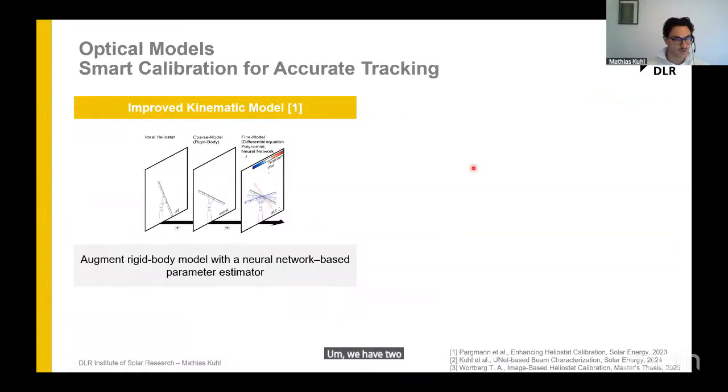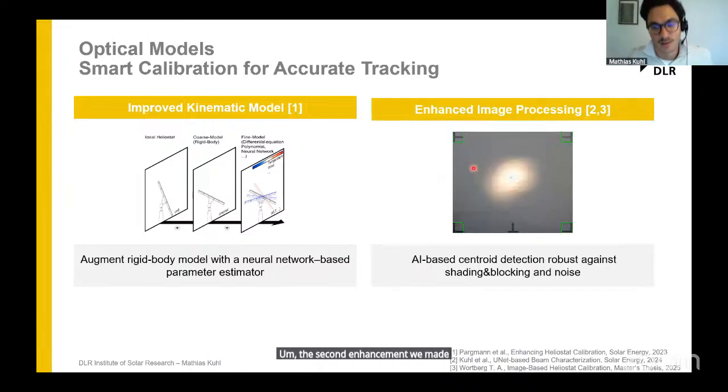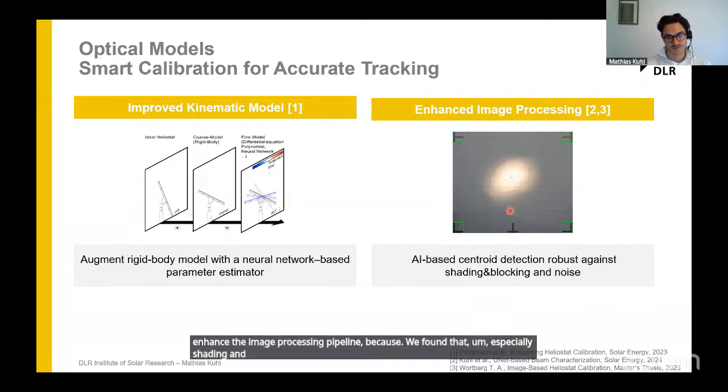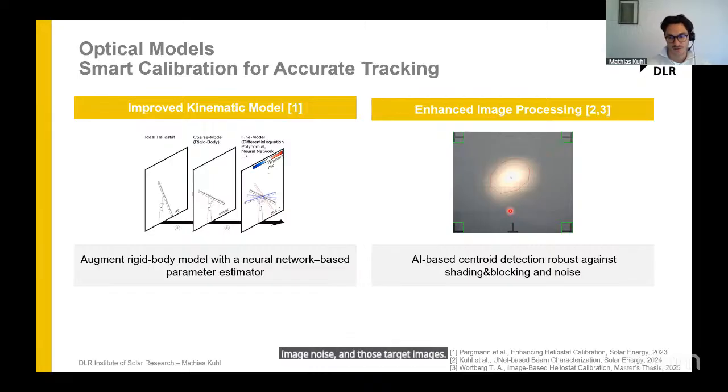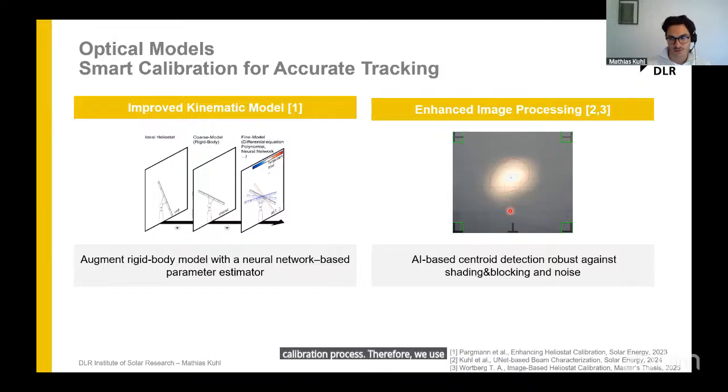We have two complementary approaches. First, we improved the kinematic model itself by extending the classic rigid body model of the heliostat with a neural network-based parameter estimator. This allows the system to automatically learn and correct for small deviations in those parameters based on ambient conditions, which the original kinematic model couldn't account for. The second enhancement we made is to the image processing pipeline, because we found that especially shading and blocking and also image noise in those target images heavily affect the accuracy of the downstream calibration process. Therefore, we use an AI-based centroid detection approach, which is robust to those influences.